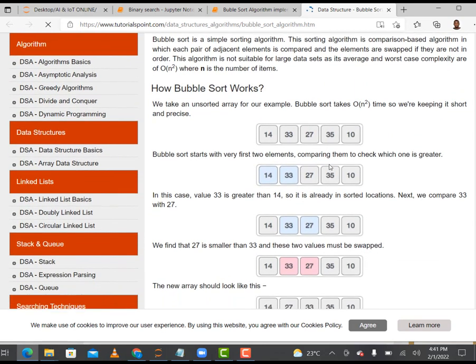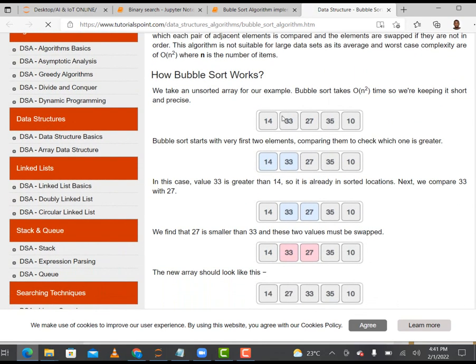So how does this algorithm work? First, it will take two adjacent elements, then it makes a comparison. If it finds them to be not in order, it swaps them.